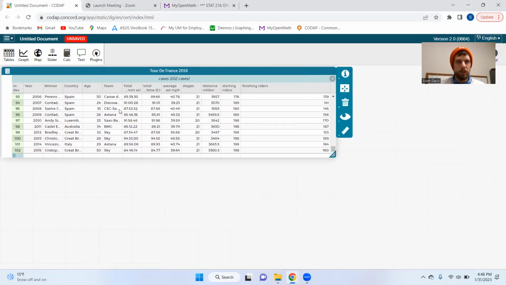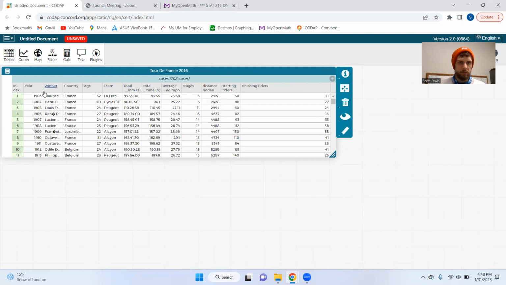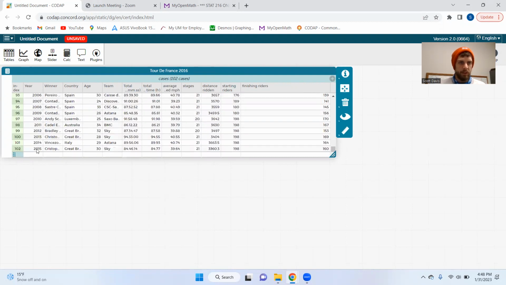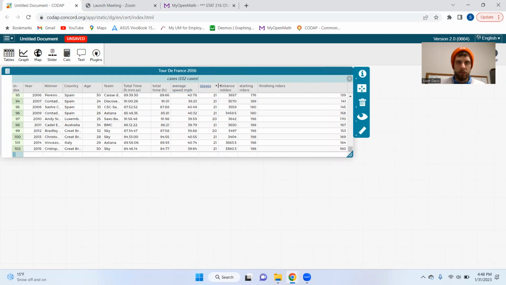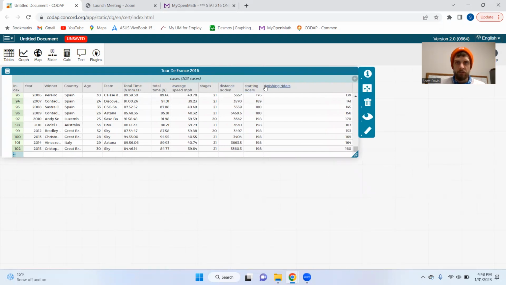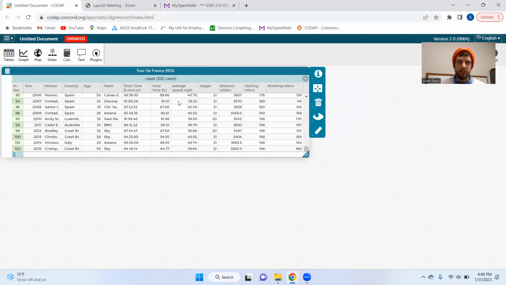You can scroll it out and you can now see the different variables that were recorded. So there's different years of the Tour de France in this case, from 1903 all the way up to 2015. It's got the winner, country, age, their team, their total time represented in hours, minutes, seconds, total time just in hours, average speed in miles per hour, stages, the distance that they've ridden, starting riders and finishing riders. So there's just an example of opening up a data set in CODAP to play around with.